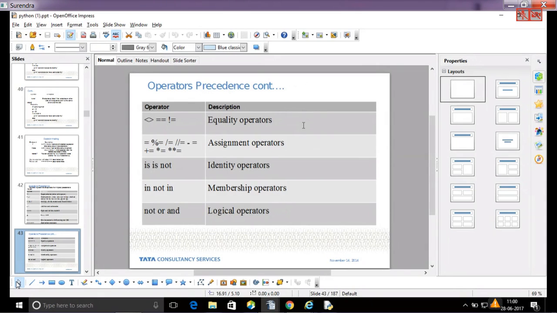The computer is a machine. Based on the instructions, it is going to calculate and give the desired output. This is the operator precedence. In some cases we need to follow the operator precedence. Otherwise, what's going to happen?